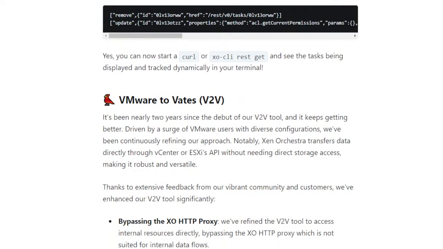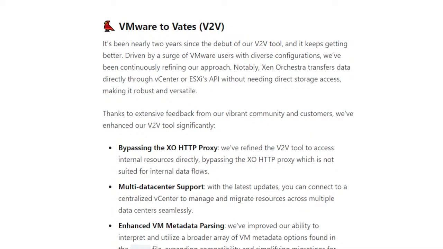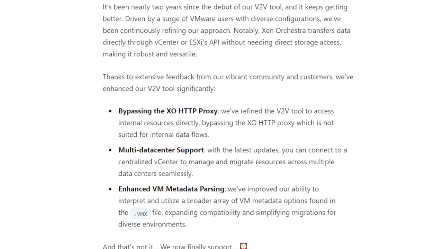Let's move to VMware to Vates. I discussed that a bit in the intro regarding the fact that we still have many people, and it's really helpful to have feedback from those people all the time for many reasons, because they can explain to us what's going on if there's a problem, and there's not a similar VMware infrastructure in the world. There are many different metadata kinds of things that we couldn't guess before it happened, and now we've improved our ability to interpret and parse those metadata to be sure that everything is working.